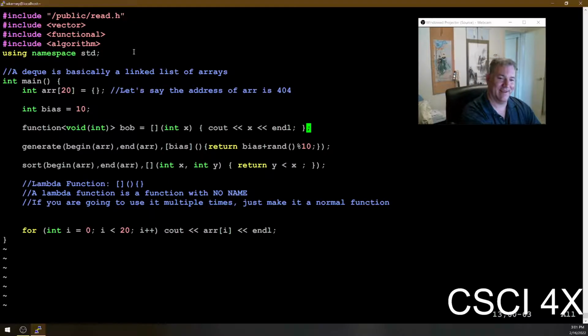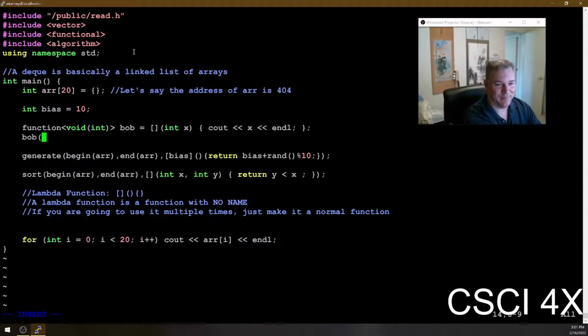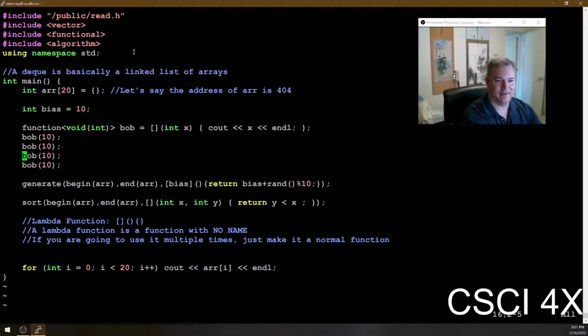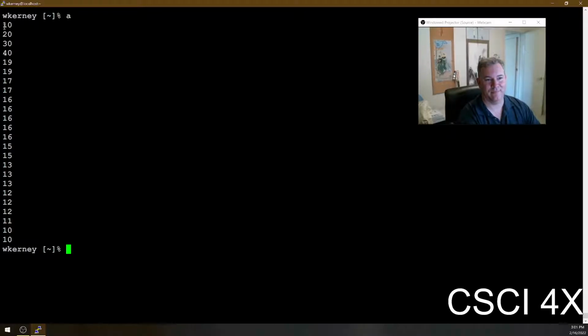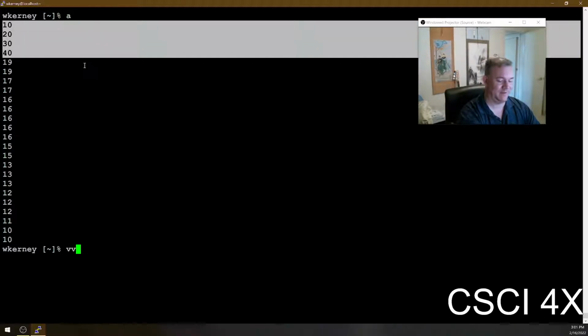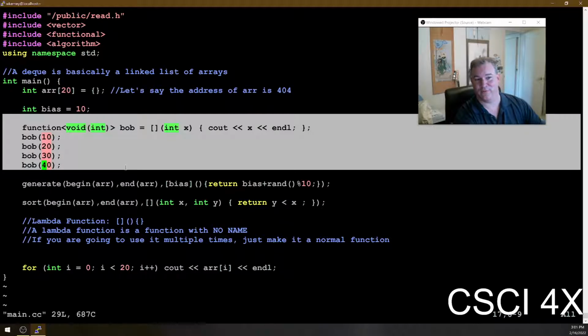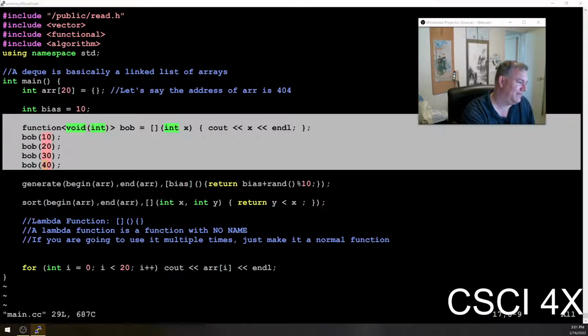So I can now say Bob 10, Bob 20, Bob 30, Bob 40. There you go. I've made a function that only lives within the scope of this current scope. I don't know why I do that, but you can.